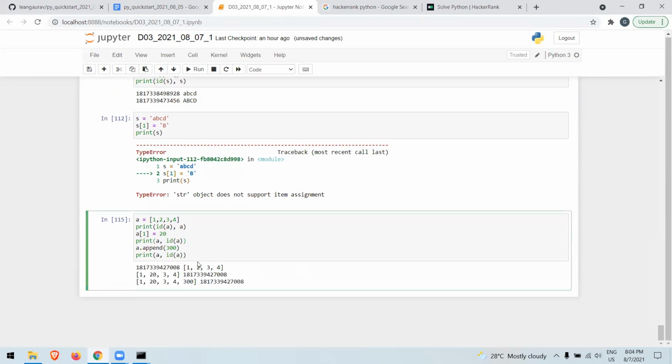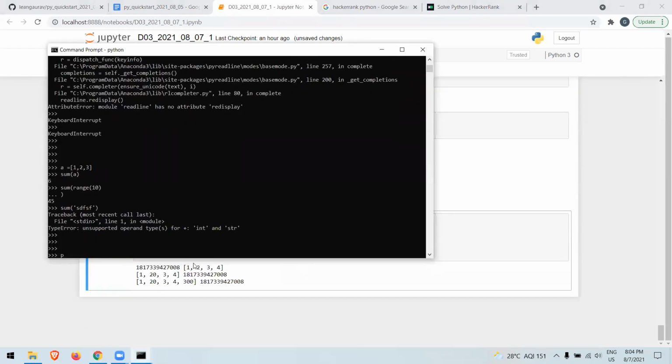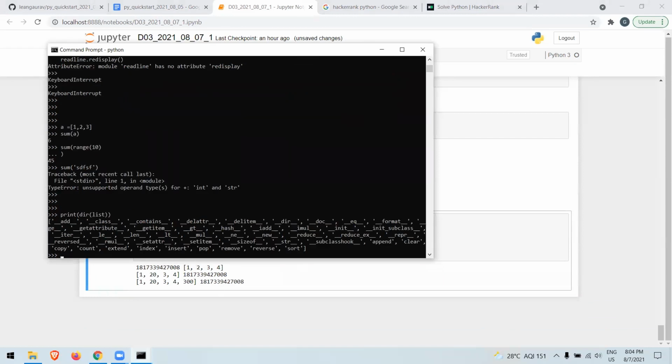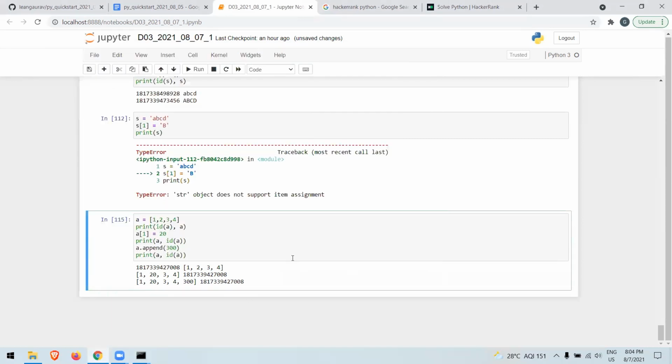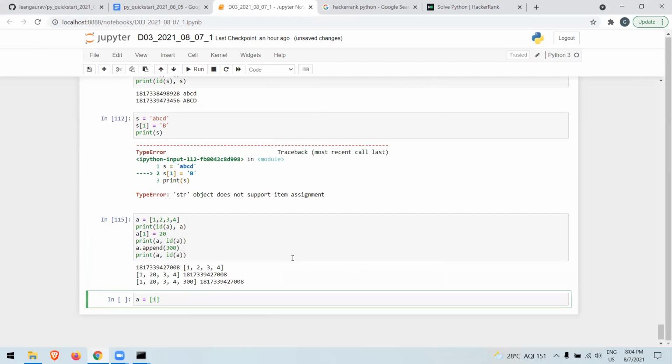So list supports many functions actually. Print. These are the functions that are available. Append is there, which we use. Clear means delete all the contents of the list. Copy means create a copy. So what it does is, if I say a equals 1, 2, 3, 4, and then I say b equals a, notice this very carefully.